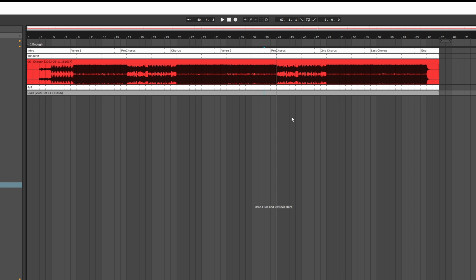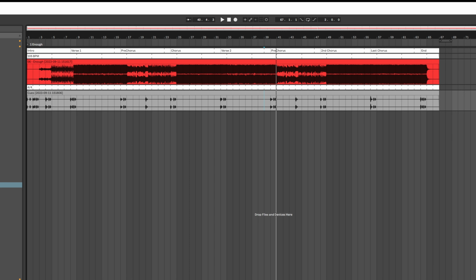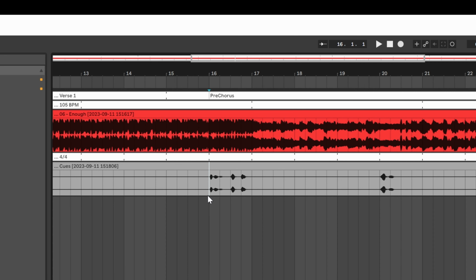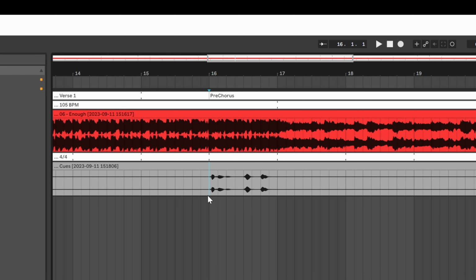You may have noticed that I placed my markers right where the guide cues start counting in, rather than at the beginning of the section. I do it this way because it makes it really simple to jump around during rehearsal without messing up the count in. For example, if I wanted to start from this pre-chorus, all I would need to do is make sure my cursor is before the pre-chorus marker. Then, when I press play, it counts everybody in.